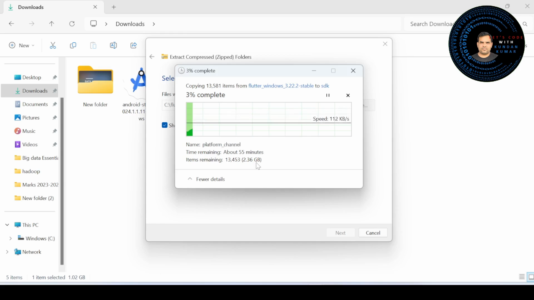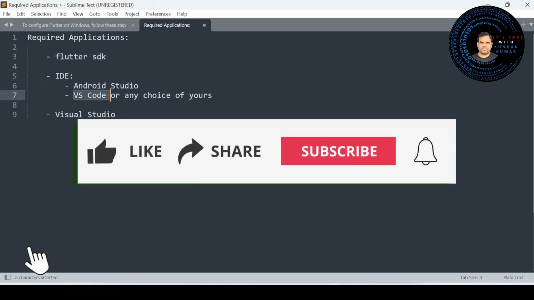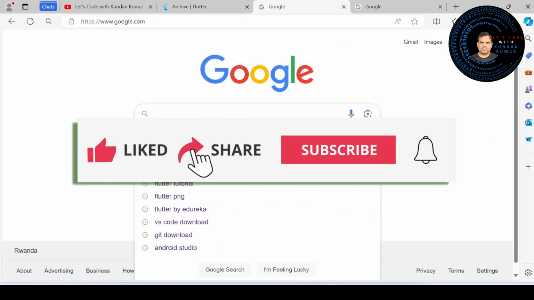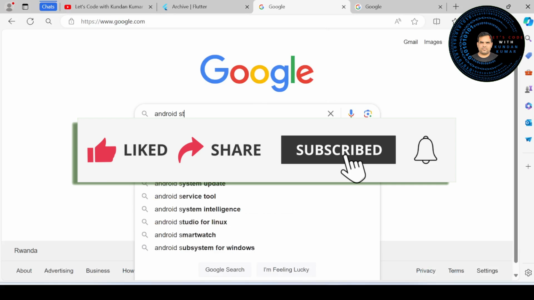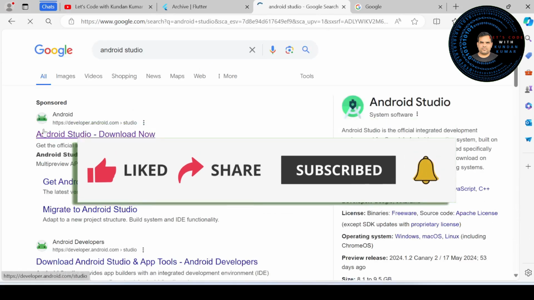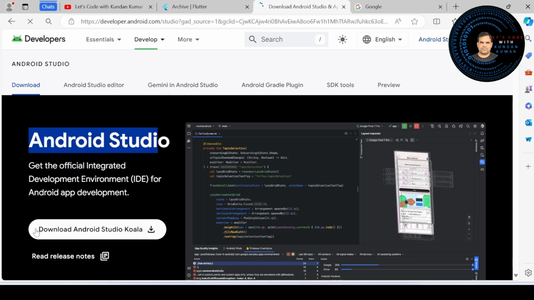Meanwhile, we can download another required application, which is Android Studio. Let us go to another link here called Android Studio. I'm going to install Android Studio. You can go there and click this link. Now you can see they are offering Android Studio Koala. This is the latest one. You can click over there.